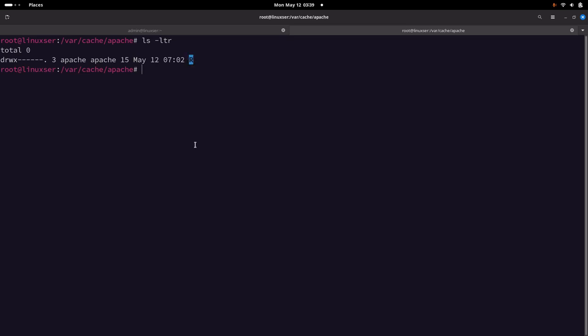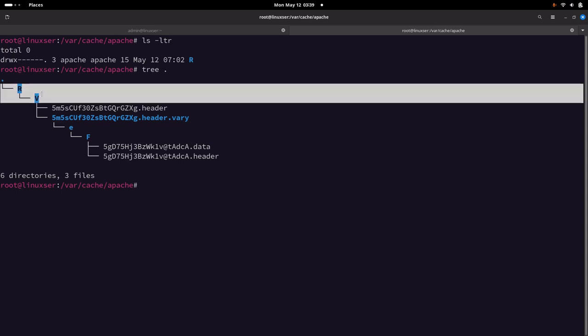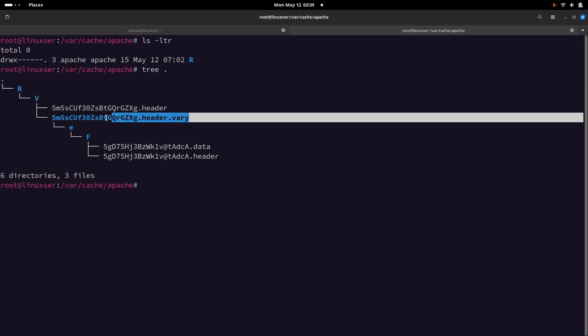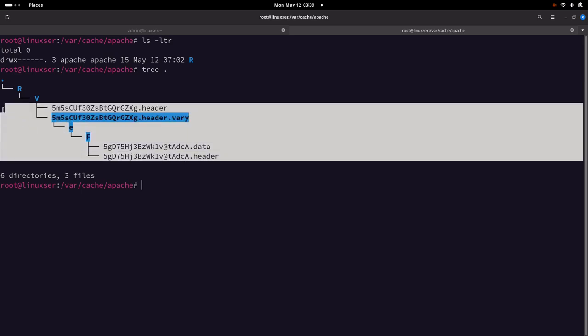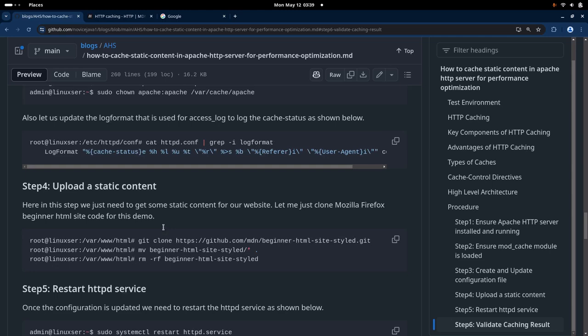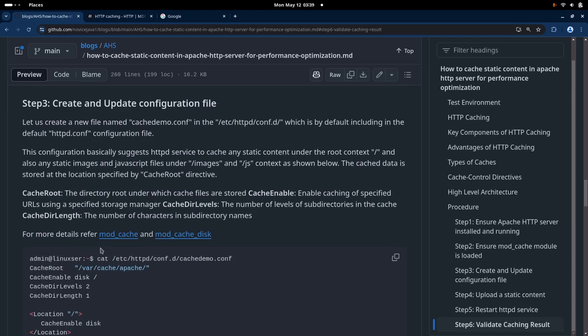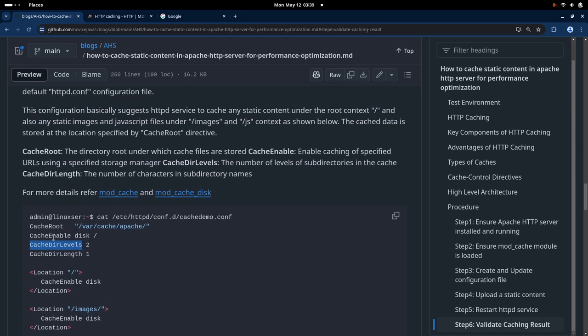So you will see that there is a directory called R. So let us try to see this location's directory structure. So you'll see there is a 2-level directory that has been created, and in that you will see the headers and the data. So this is where the caching is going to be happening. And so as I said, we need to understand the two directives that are CacheDirLevels and CacheDirLength.